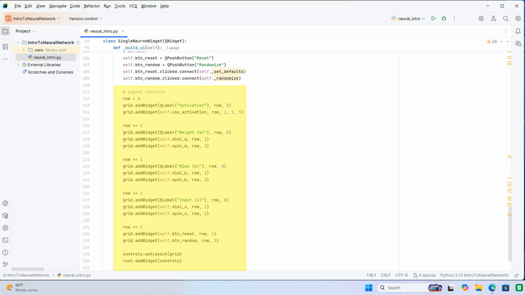Think of this like building the dashboard of a car. The speedometer, fuel gauge, and controls aren't just thrown around randomly. They're placed in an orderly way so the driver can easily see and adjust them. In the same way, this grid layout ensures that all neuron controls are grouped logically, making it simple for the user to experiment without confusion.